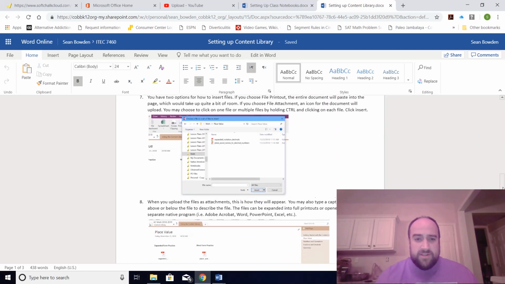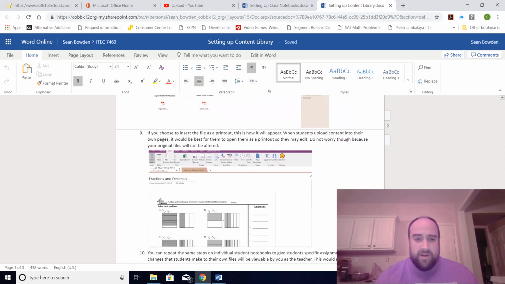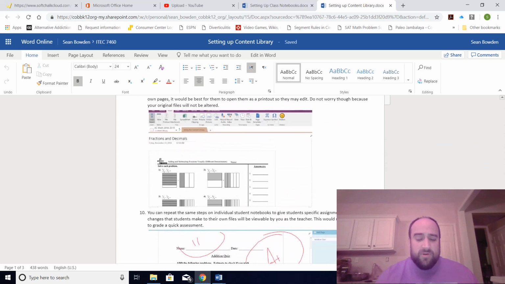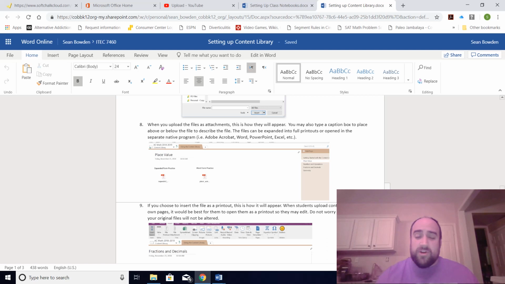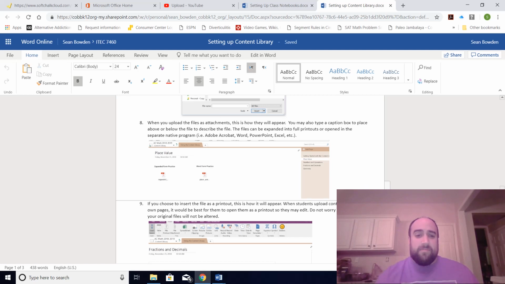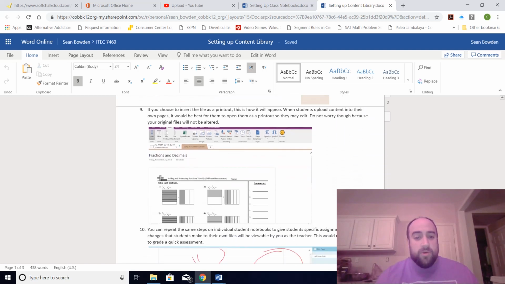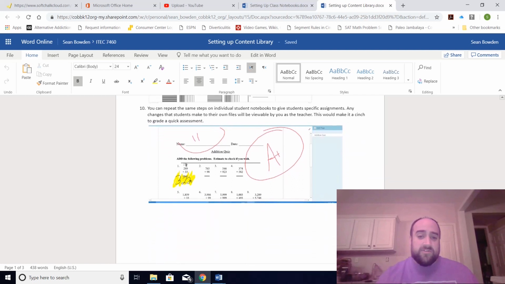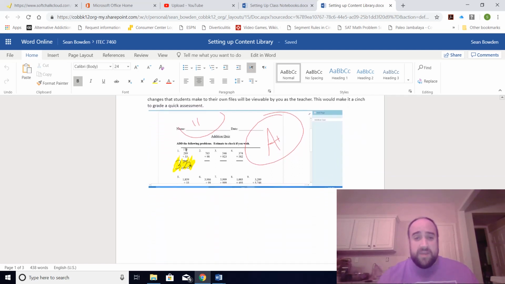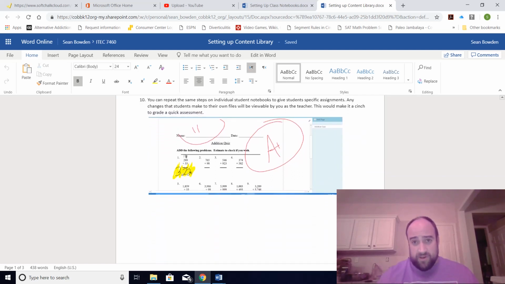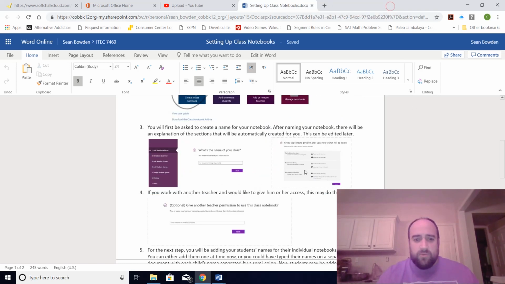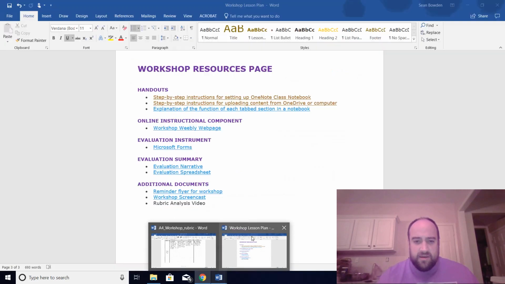And I gave a more detailed explanation of how to go about adding files and how to go from inserting a file as an attachment or opening it full on to a handout, and how you can also use the drawing tool to make marks on the pages. And students can do this as well. I gave a brief explanation of all of that. All right, so moving on to the next thing.